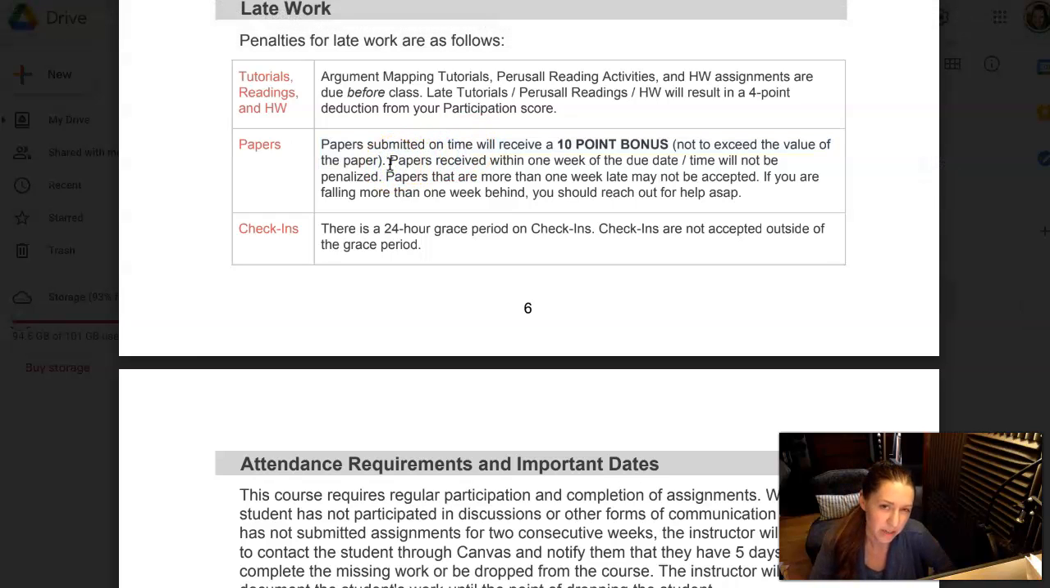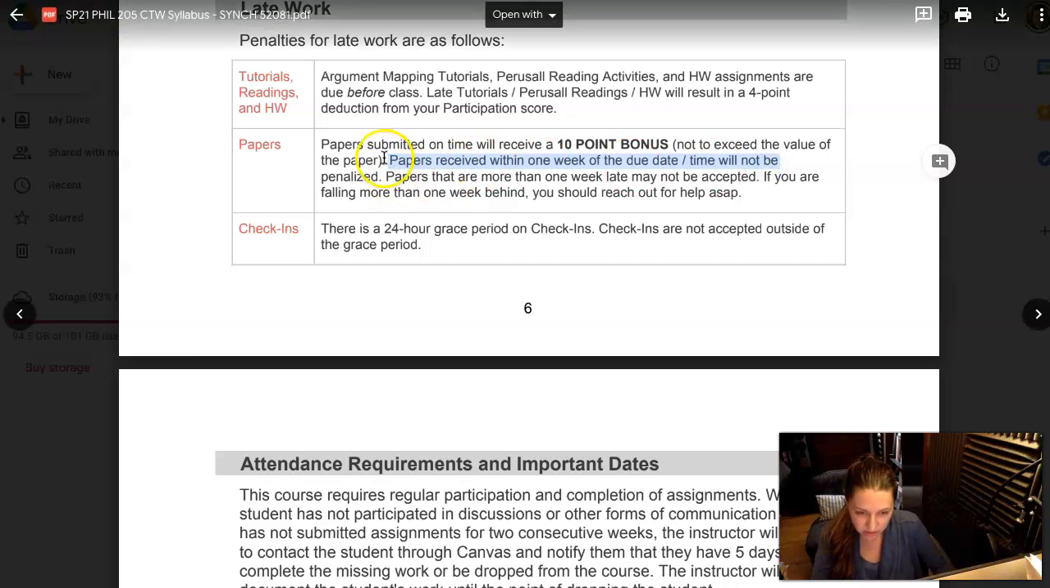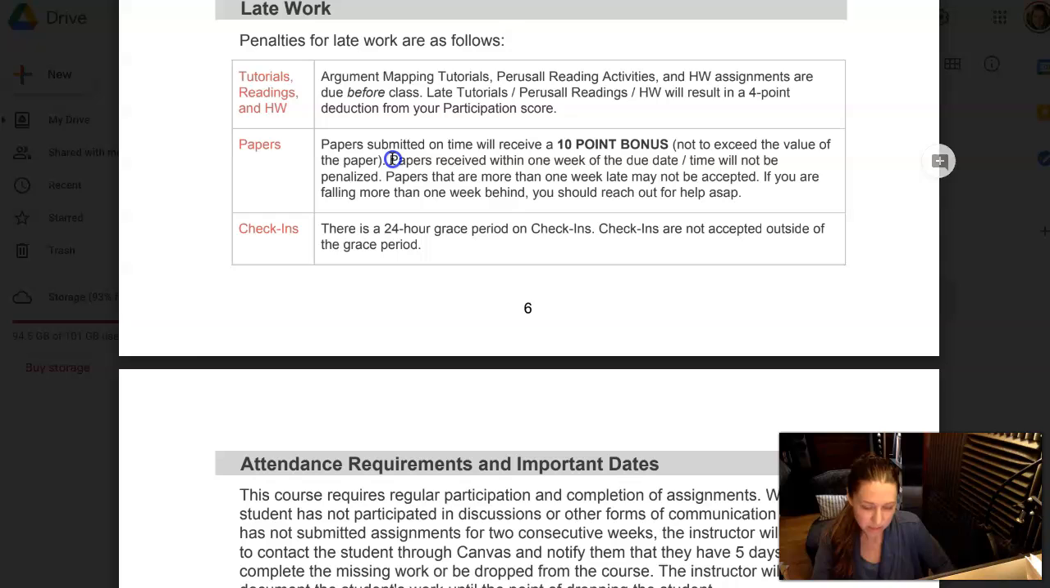Papers received within 1 week of the due date will not be penalized. So there's the bonus for being on time, no penalty for being a little late, and if it's more than a week late, it might not be accepted. If you are falling more than 1 week behind, you should reach out for help ASAP.